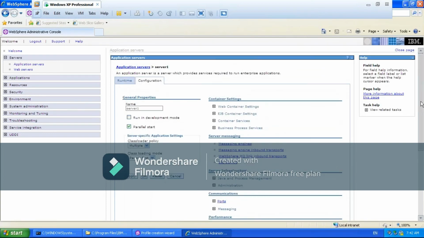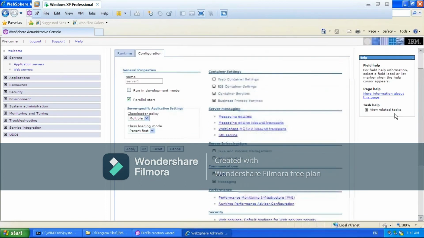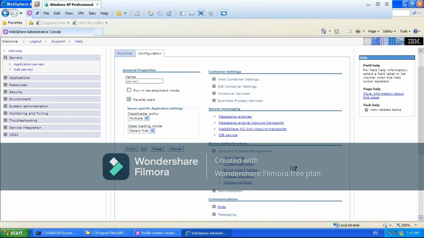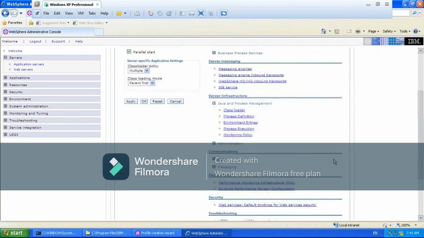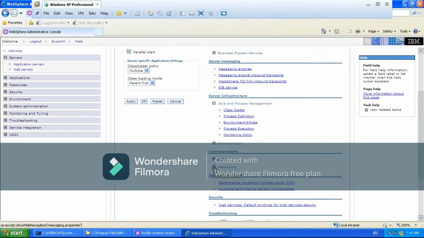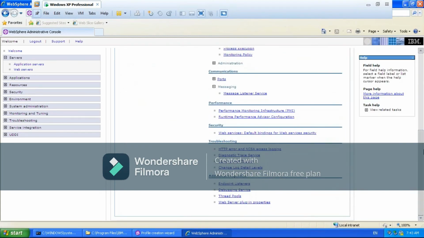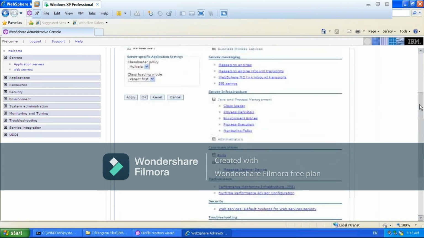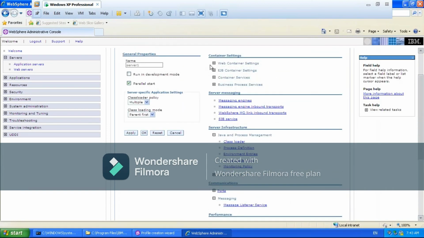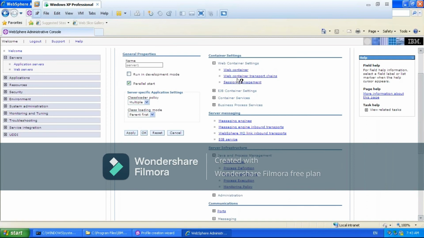Once you click on this server1, you will see the web container settings, EJB containers, and those messaging related ones. Service infrastructure, this is with the Java and process management, process definition, and everything will happen, and all the port numbers will be available here. And this is related with MQ, performance and security, all of it. So what you have to do is click everything. You just click everything and check it out, what is there, what it has, everything you have to check.